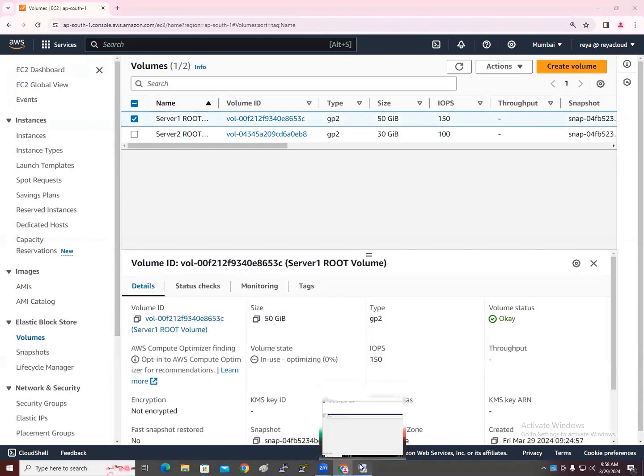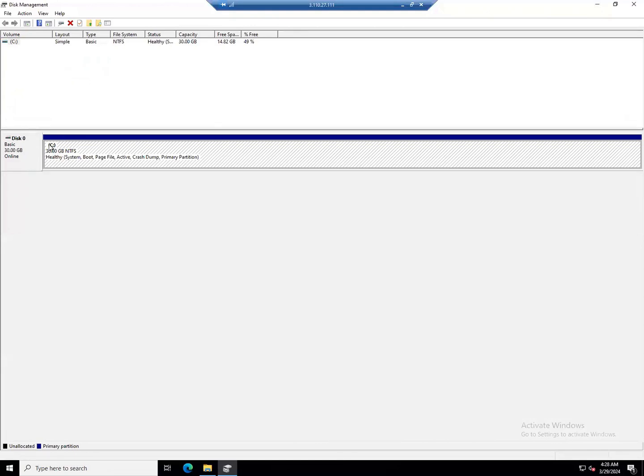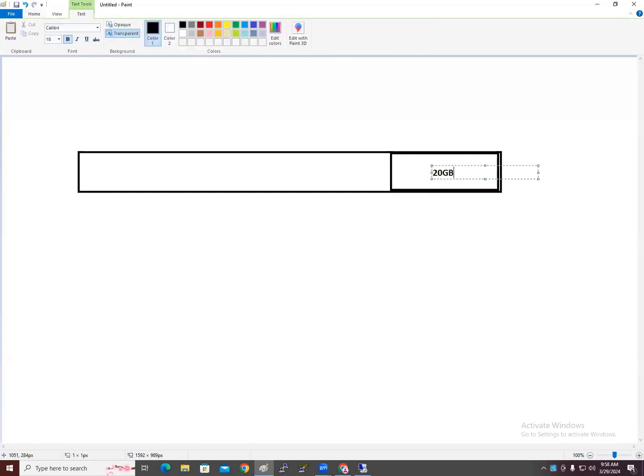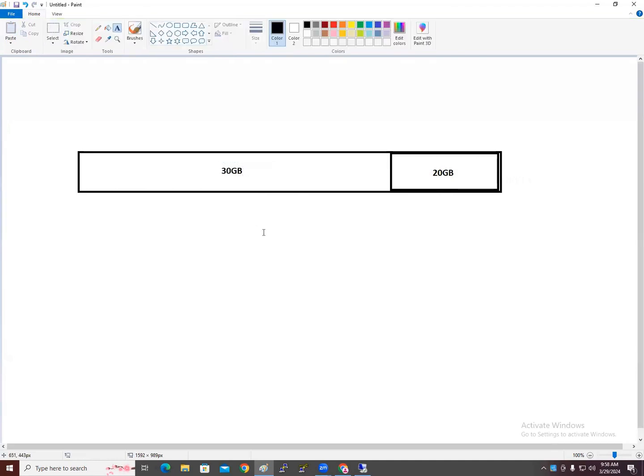What you need to do is look here. How much is the size here? C drive, 30 GB. On the right, you get 20 GB additional. It will be in white color. The lines are there, but for the 20 GB, that white color will be there. I'll show you in Paint. This is how it is, correct? At the end, it shows like this, 20 GB, and this is 30 GB. This is how it will show after optimizing.